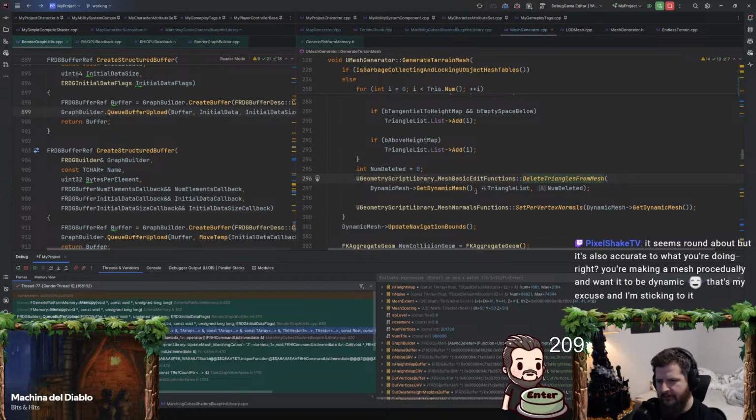You're about, but it's also accurate to what you're doing. You're making a mesh procedurally, want it to be dynamic. That's my excuse, and I'm sticking to it. It's not a bad idea. It works, you know.